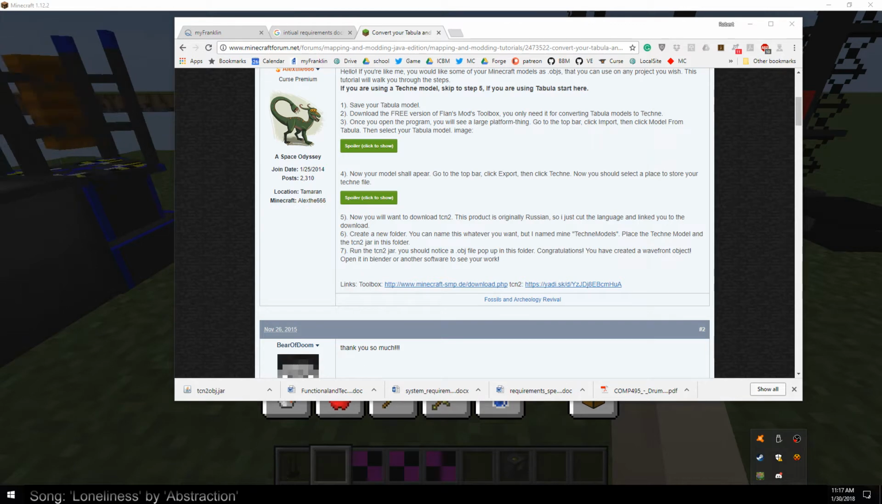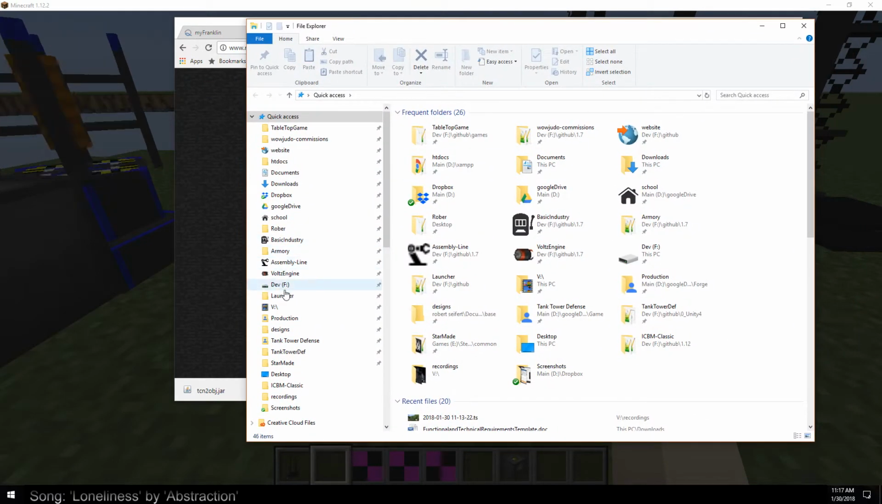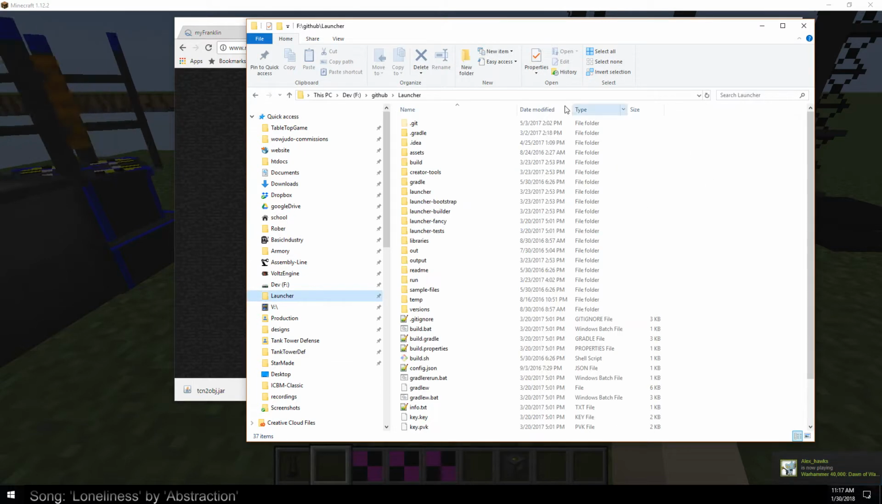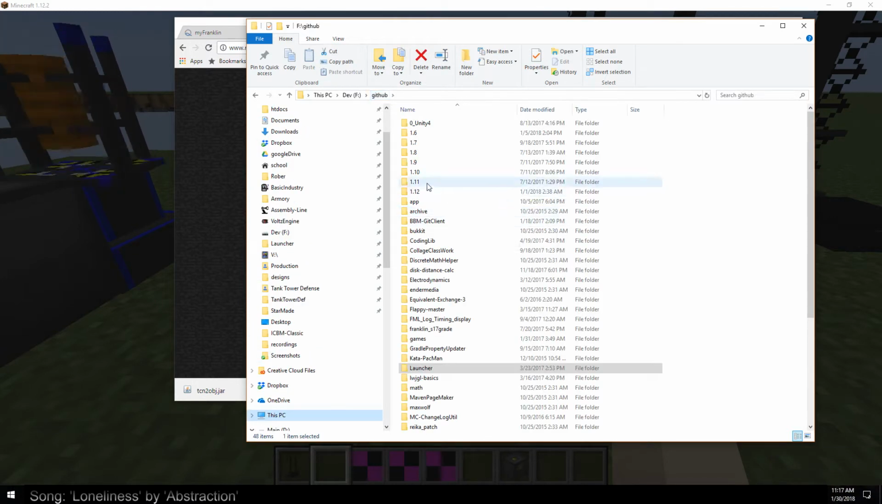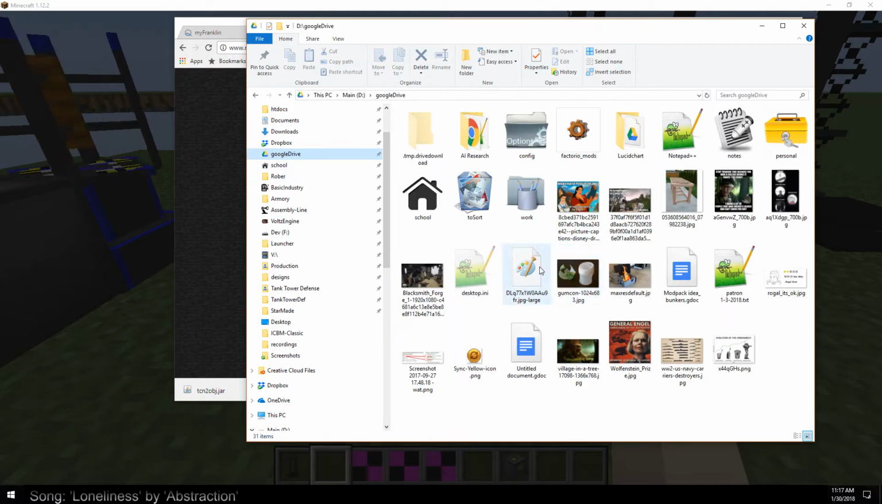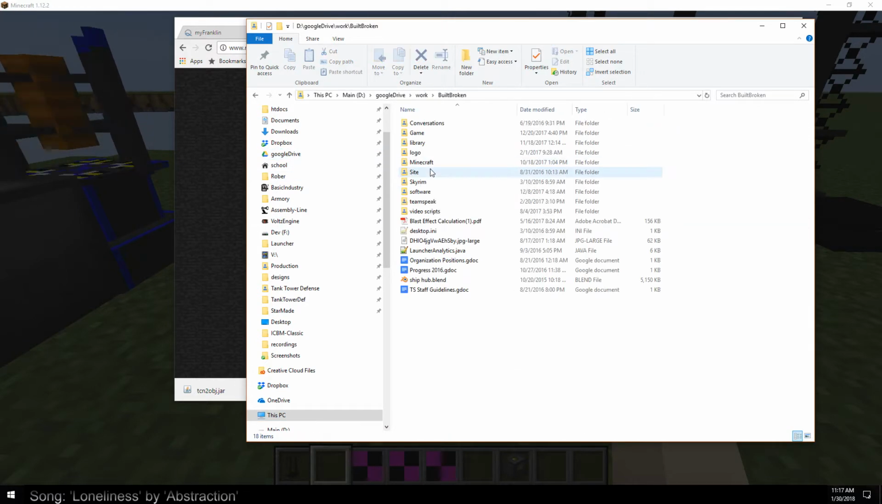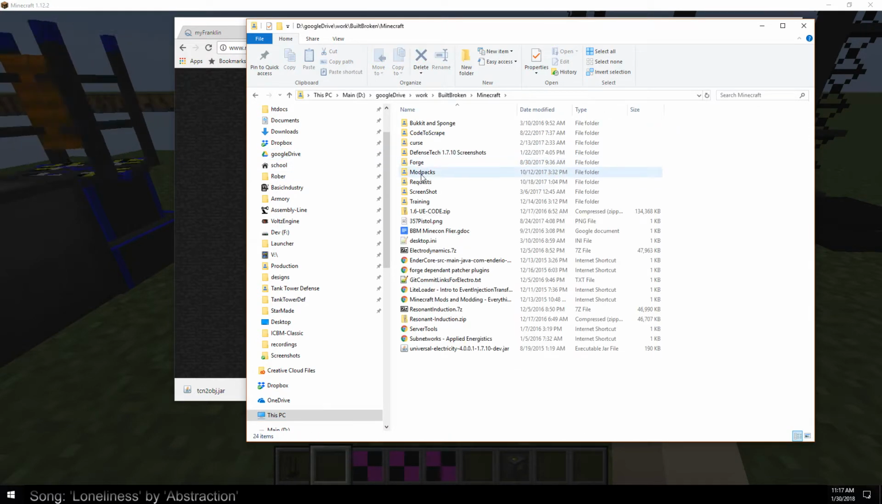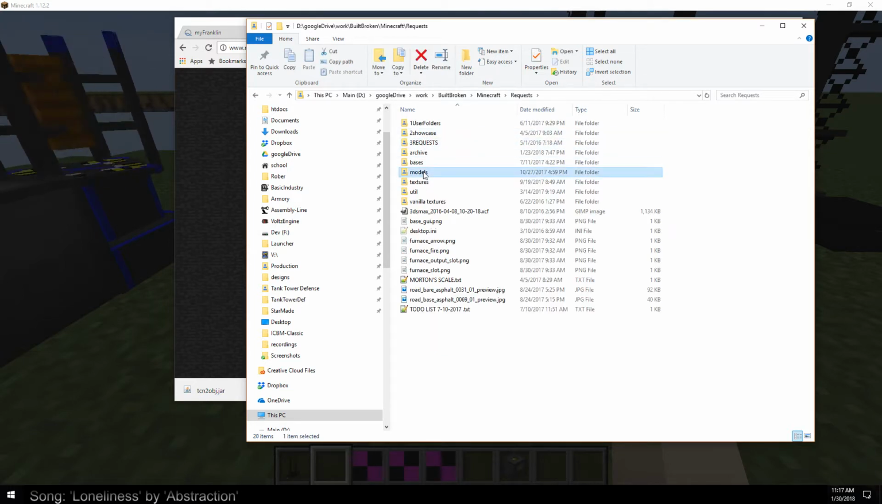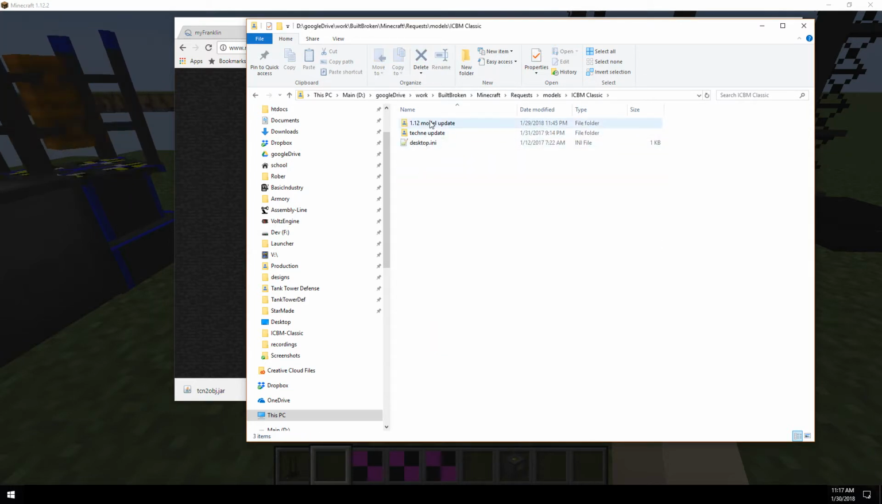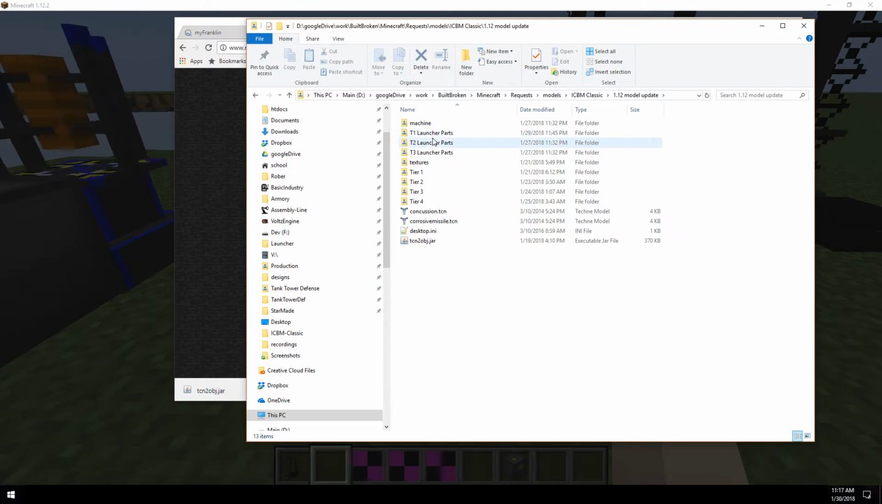So to actually do the process, we go ahead and show how this works. So we're going to go find the model folder here. Go here. That is not the folder I wanted to find. This is what I get for not scripting these videos. So actually, yeah, it's Google Drive, then work folder, Minecraft, quests, models, ICBM Classic, and there we go, Techne update. So this is the current folder I'm working in to update all the models.